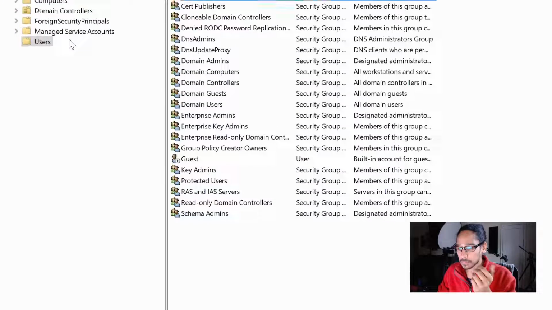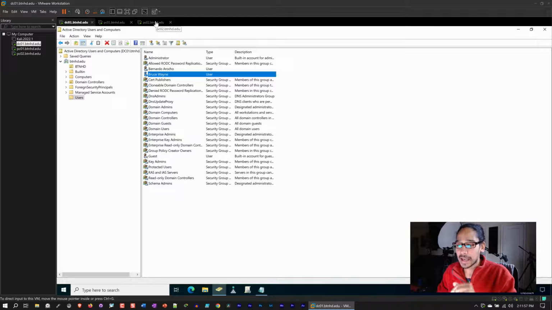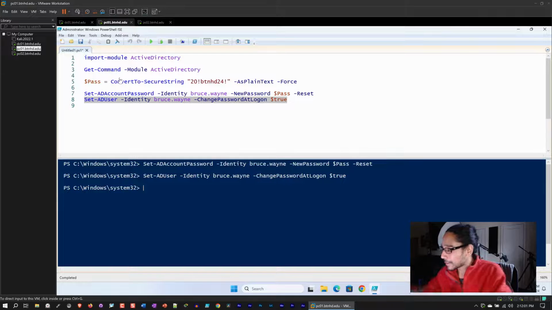Now, everything looks like it's working, but we need to actually test to see if that password is actually working. Now, I have like really bad memory.